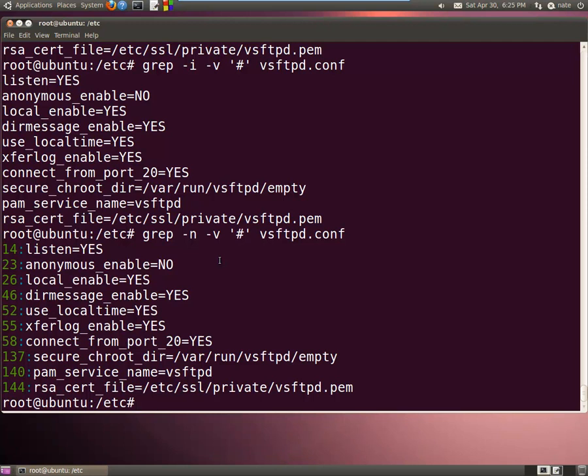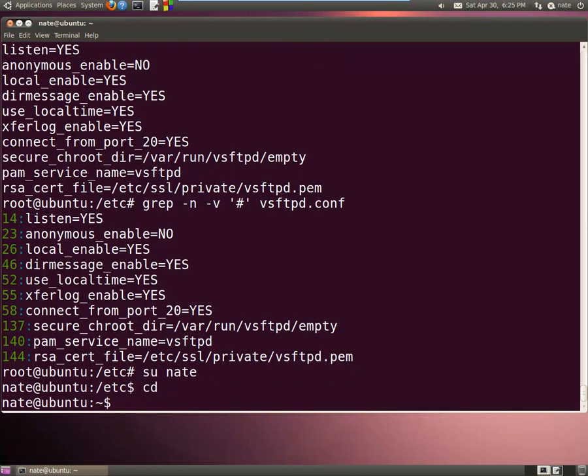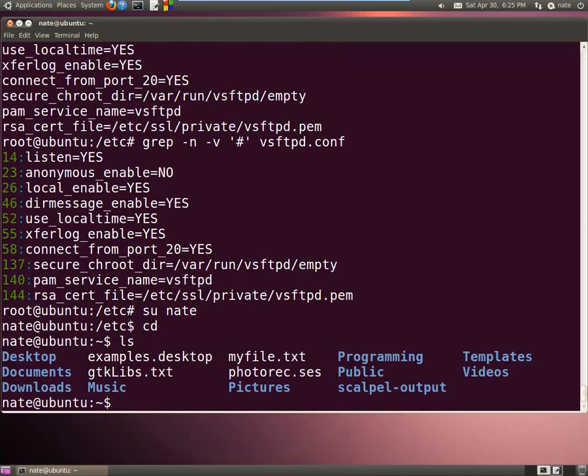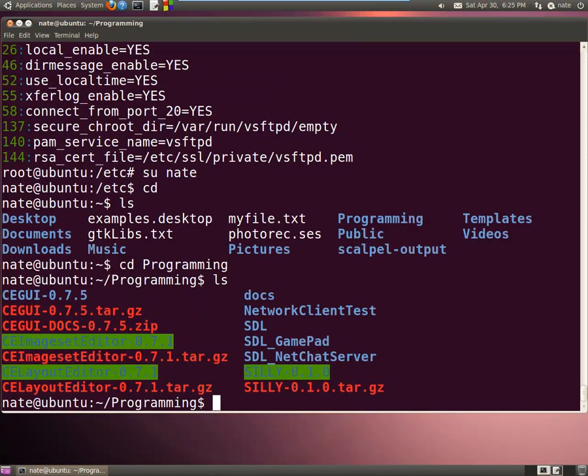Let me drop over to my home directory. If I just do cd and hit enter, first of all, let me go over to Nate. Alright, so I'm going to become Nate. I'm going to cd over to Nate, and I'm doing ls in here. Now, cool, I got a folder here called programming. I'm going to cd into that. ls, cool.